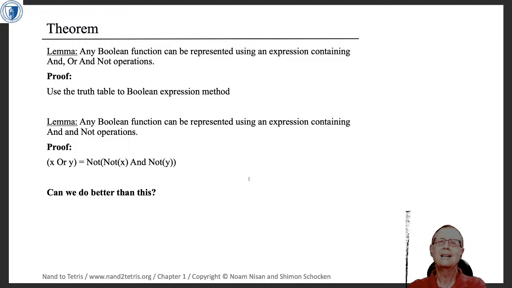Right, and here's some little lemmas. I always think of lemmas as tiny theorems, right? Or a tiny result, sometimes a tiny corollary of a bigger theorem. So any Boolean function can be represented using an expression containing AND, OR, and NOT operations. And we just saw how to do that in the previous slide. And any Boolean function can be represented using an expression containing AND and NOT operations. That's interesting, right? Because we're using that proof line there that shows that we can generate the OR operation using only NOT and AND.